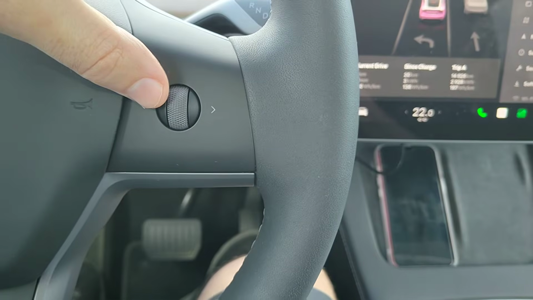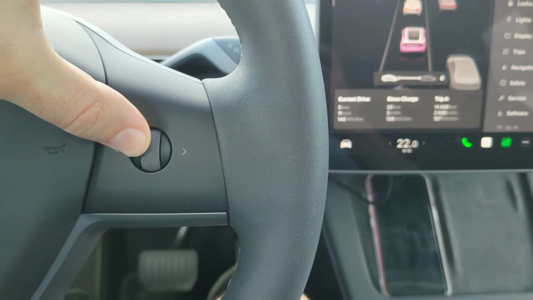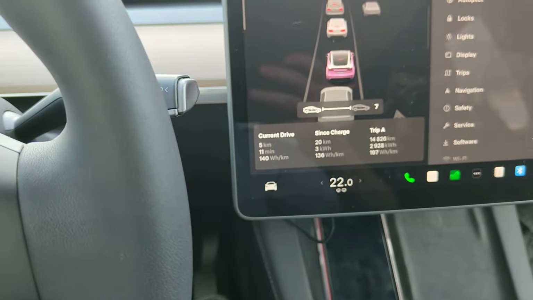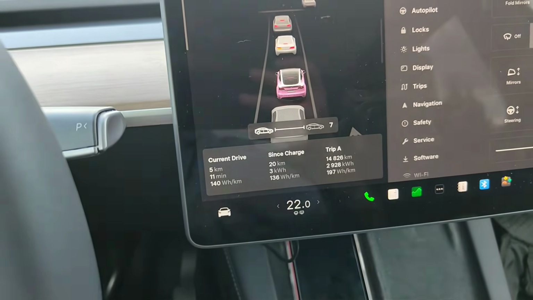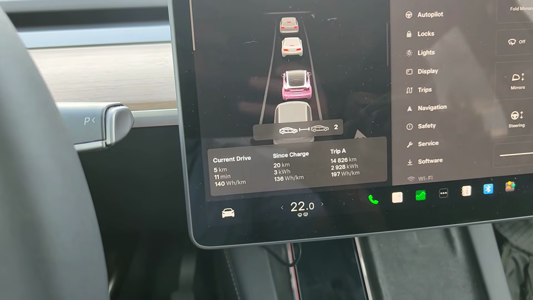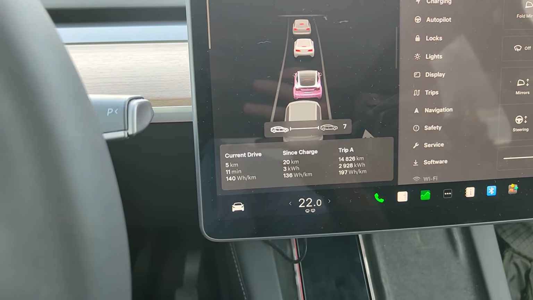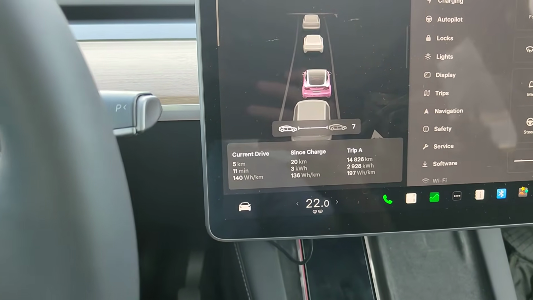To adjust the distance, you can push this right hand scroll wheel left or right, and you can see that it goes up to 7, which is the max range, and down to 2, which is the smallest range. I kind of prefer to be a bit further away, so I keep it at 7.